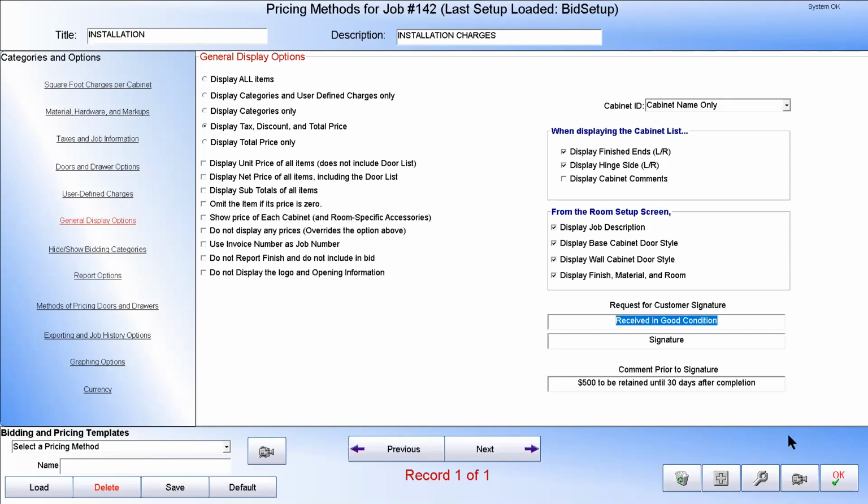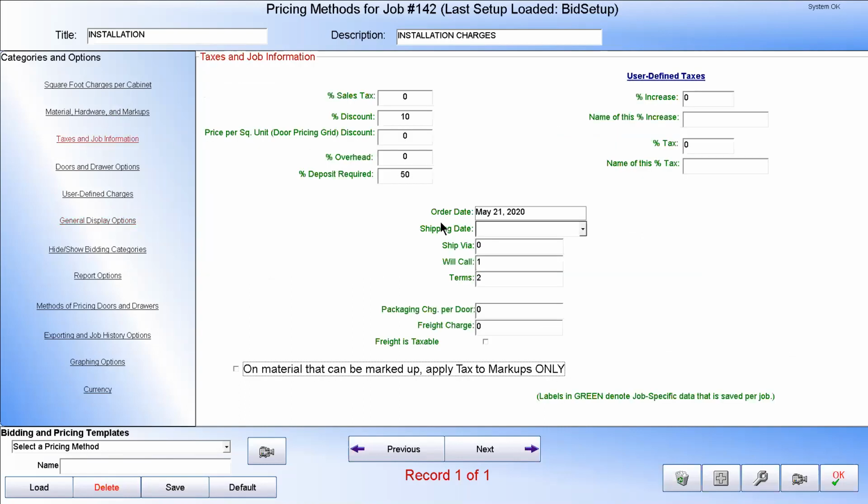Received in good condition, again, that's user-defined. The word signature itself is user-defined. That's under general display options. Going back to taxes and job information, these taxes involve, let's see, Canada has a tax, a federal income tax, which is what has been proposed in this country as well. But that is a user-defined tax because you can give the percentage and the name of the tax itself.